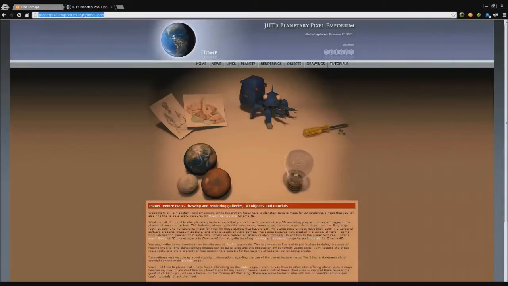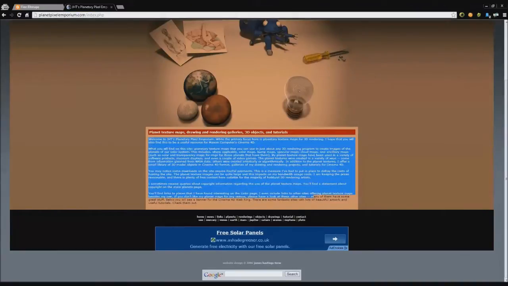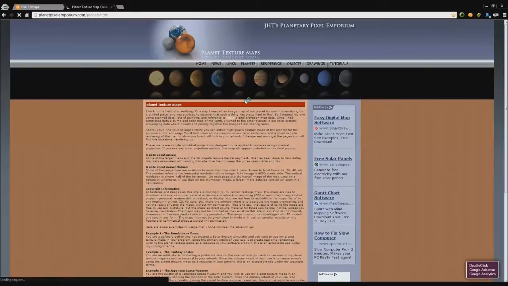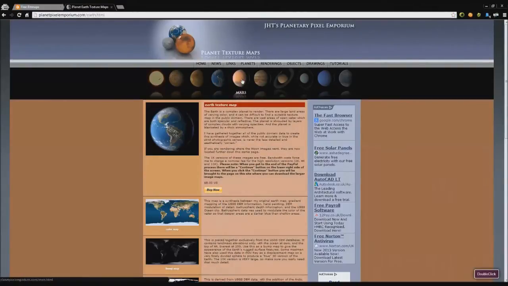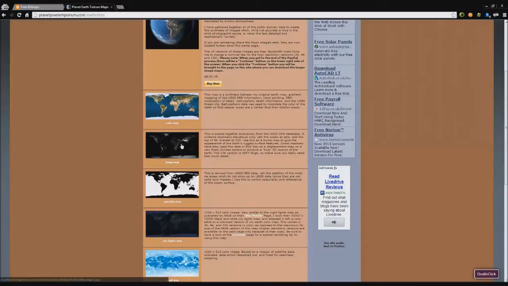The next one I found was JHT's Planetary Pixel, and basically reading on this, he created this website full of planets here. So if you click planets, I got the Earth one, the Mars one, and they're really high quality. You can either get a super high quality one if you pay him, or you can get the free ones which still work. So I got the colour map and then the bump map. They're the two I got.